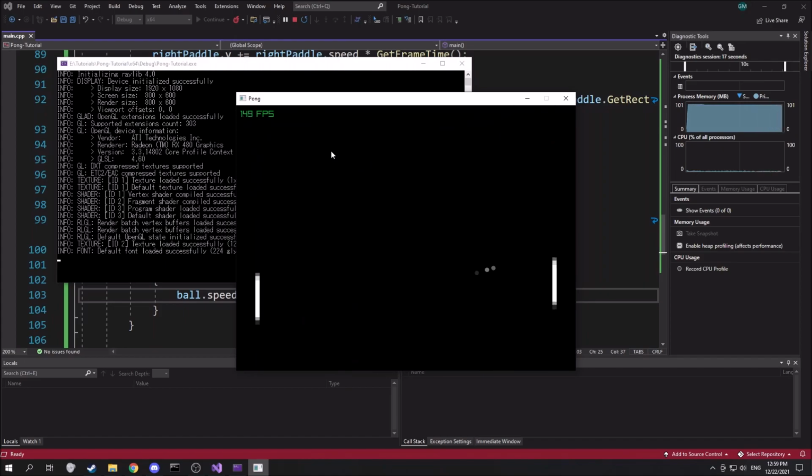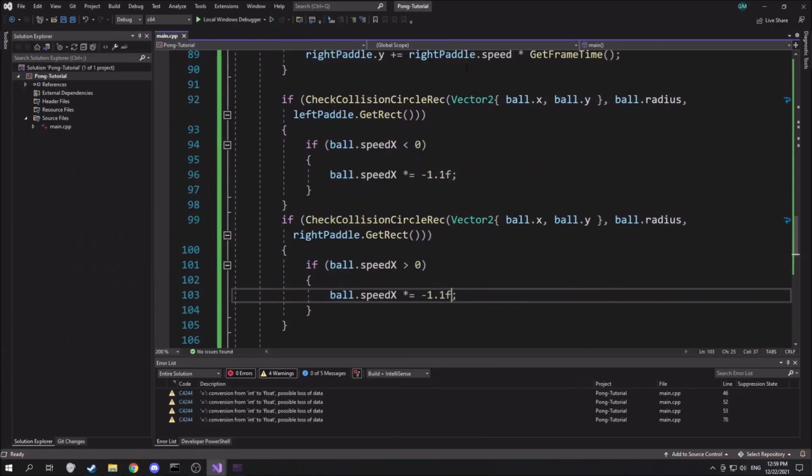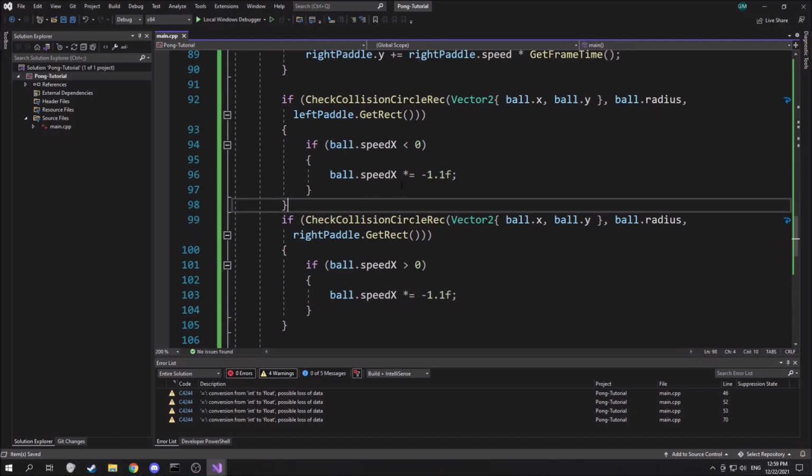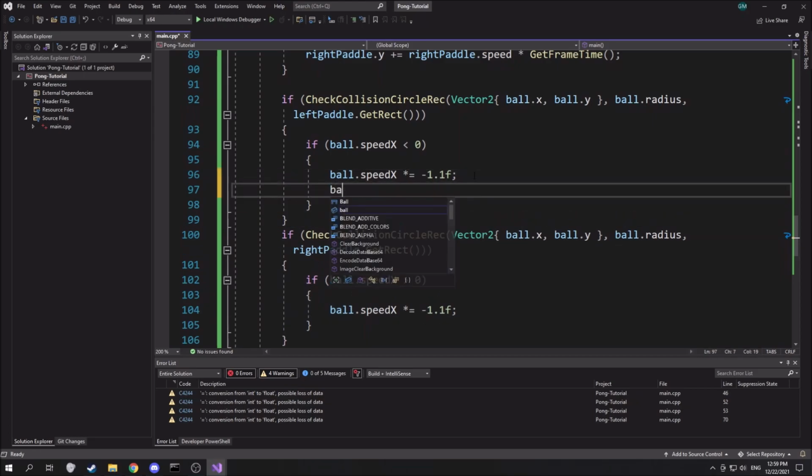Except if it goes too fast, then it starts just going horizontal. Oop, but I missed. So that made the speed of the ball go a little faster, but as you can see at the end there, it starts going just horizontally. So we have to change the speed y of the ball as well.